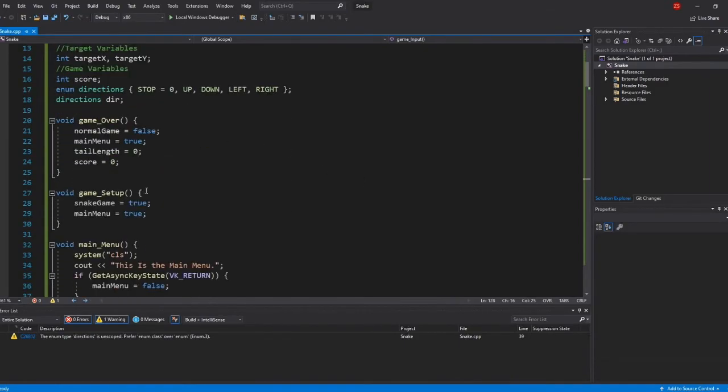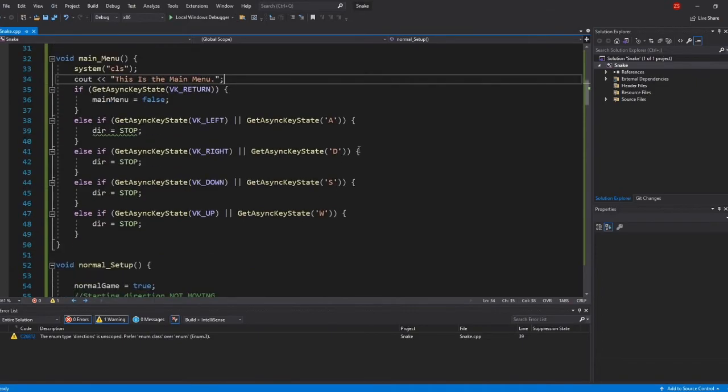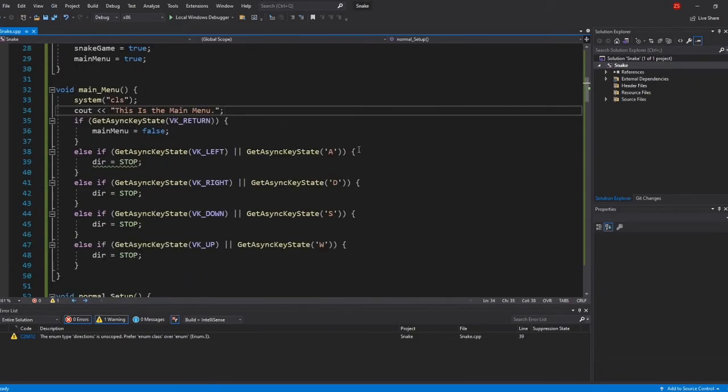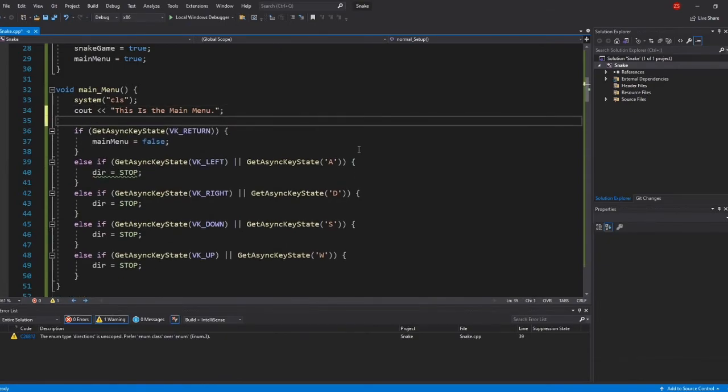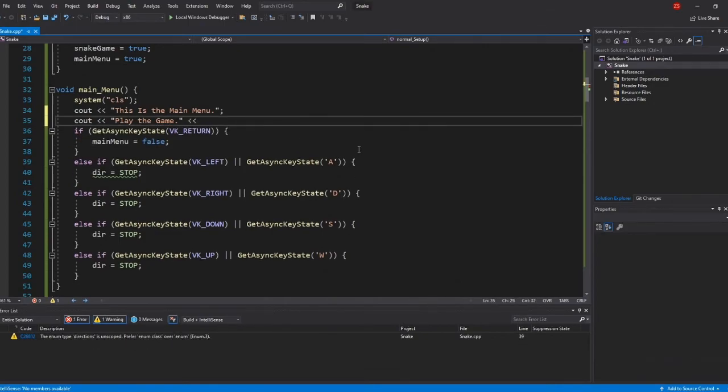What I did want to say is we just wanted to change a little bit in this main menu, because obviously we don't want to just say this is the main menu. We also want to be like, hey, are you playing the normal game? Did you want to go options, quit game? So we have those kinds of things. So we have, this is the main menu. We have another one that says play the game. And we'll do an end line on that.